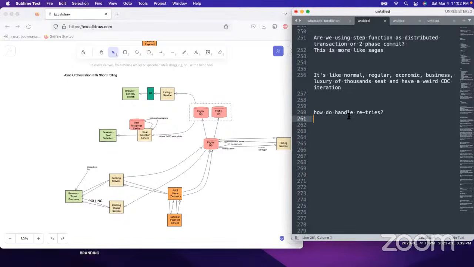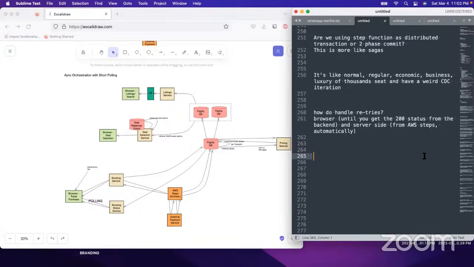So anyways though, browser and server side. You get the 200 and server side just from AWS Step Functions, just kind of like automatically doing that.